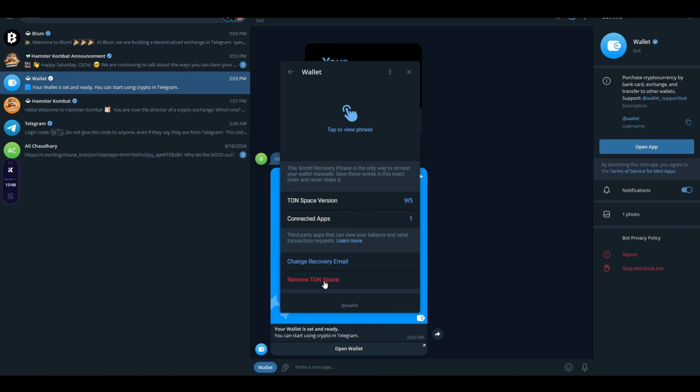Otherwise, there is no direct way to delete your wallet or remove your wallet. What you guys can do, you can delete the whole chat with the bot, but that's pretty much it. You can't do anything else.